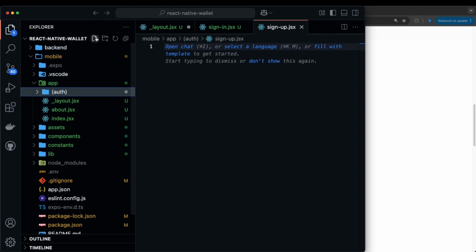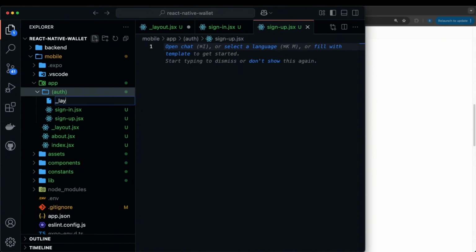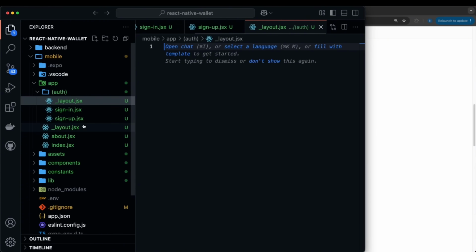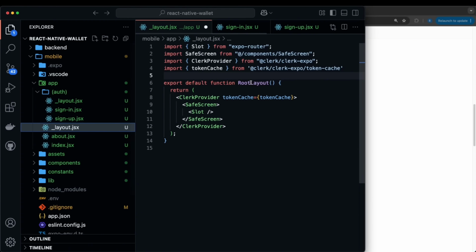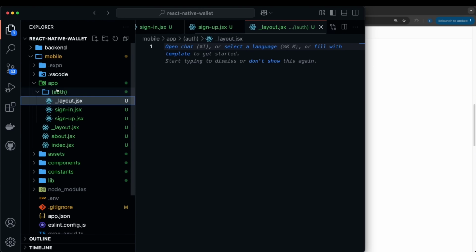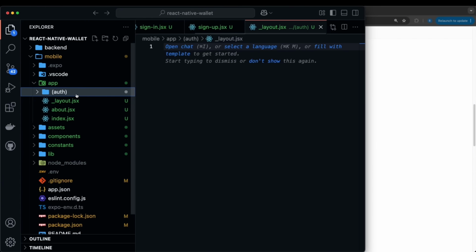And then we will create a layout file, _layout.jsx. So you might be asking, can we create more than one layout? Yes, absolutely. This is the root layout, and then this is the Auth layout. And you can create more and more for every single route that you have, for every single group, right?